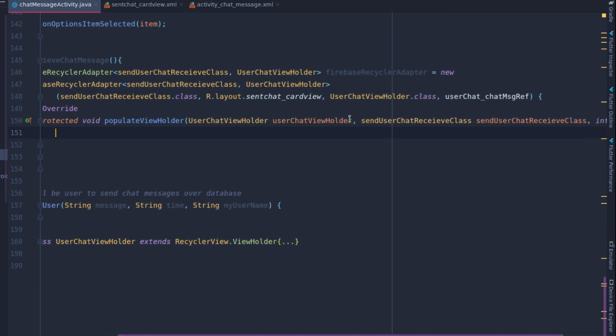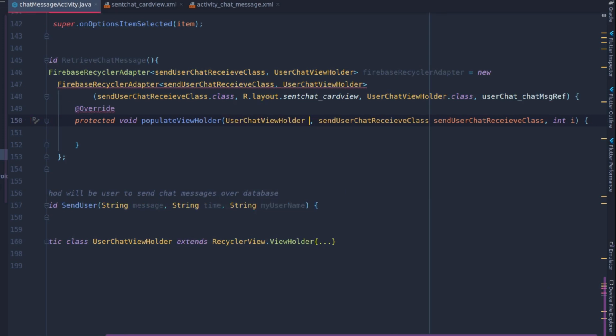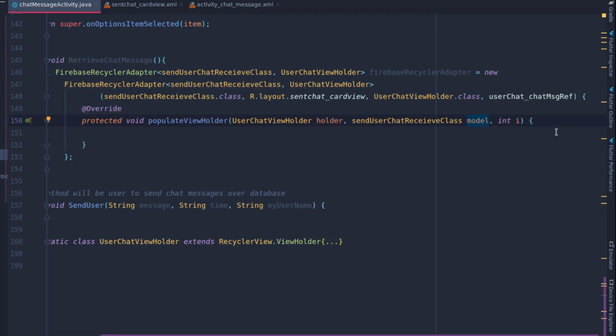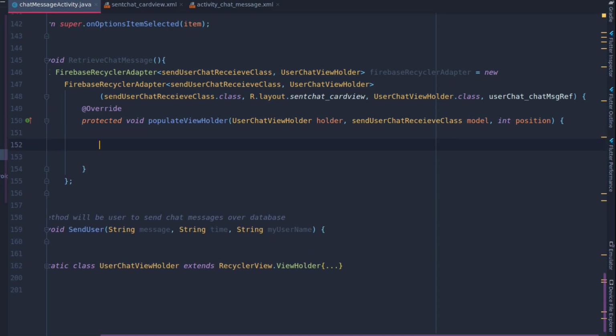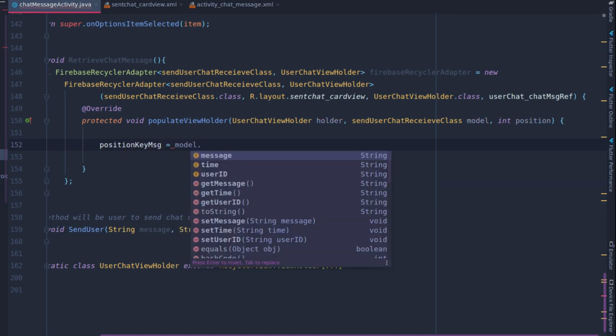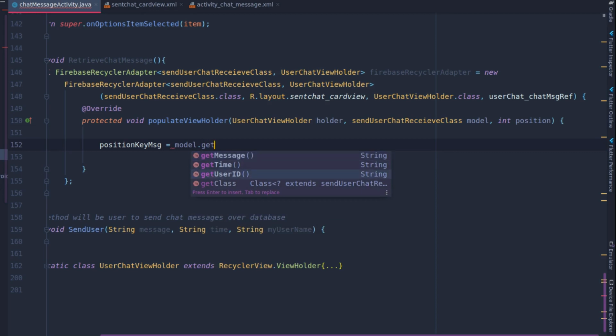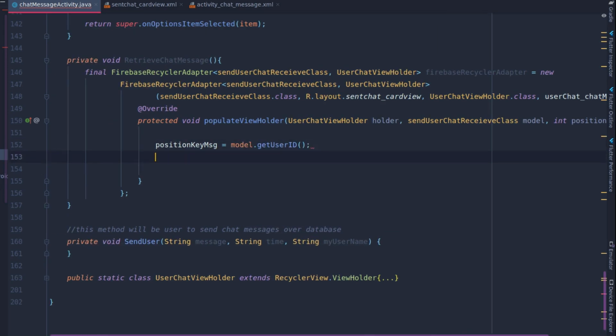So just rename these things, we just make it smaller. Let's name it holder. Let's give it model. INTI is fine, but let's just give it position. Okay, and let's start working with the populate view holder. So what we need to do is position key message equals model dot get user ID, and give a semicolon.